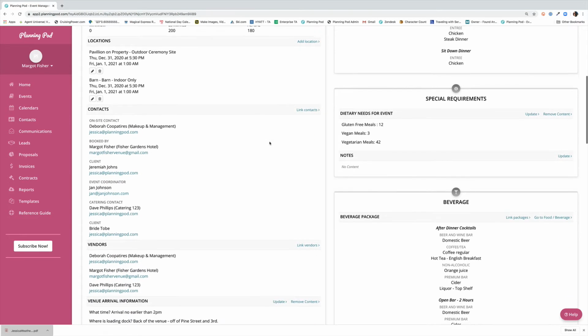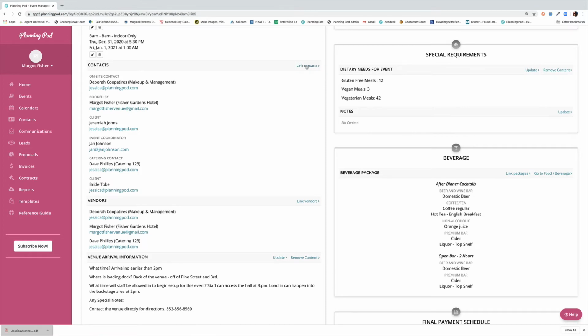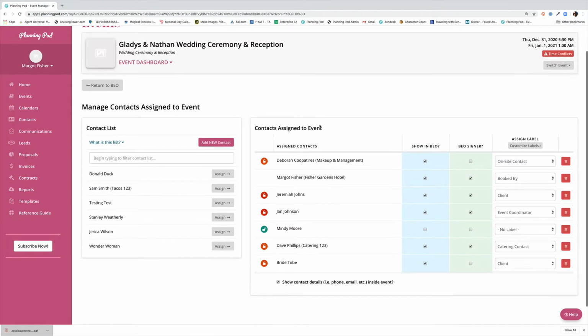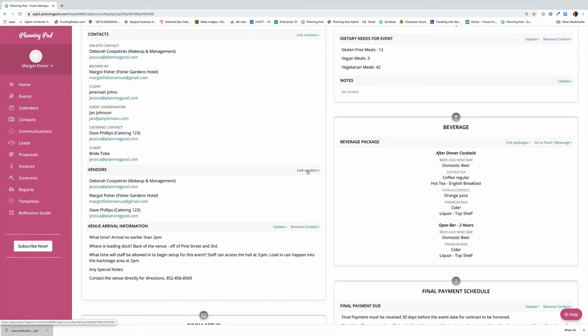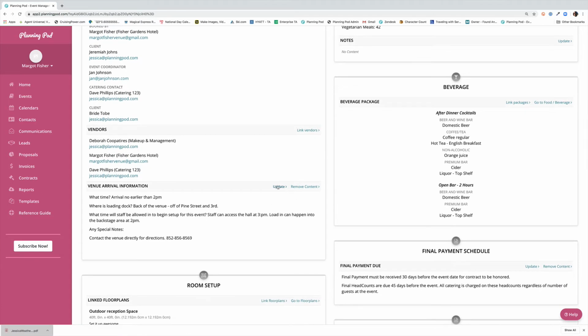Moving down our screen, you'll see that you can link both contacts and vendors to the BEO. Just because they're assigned to the event does not mean they need to show on the BEO, but they do have to show in the BEO in order to sign the BEO. You can also assign labels to indicate who the client is, the event coordinator, the catering contact, or any other label that's appropriate for your organization. You can link vendors in the same way that we just linked contacts.